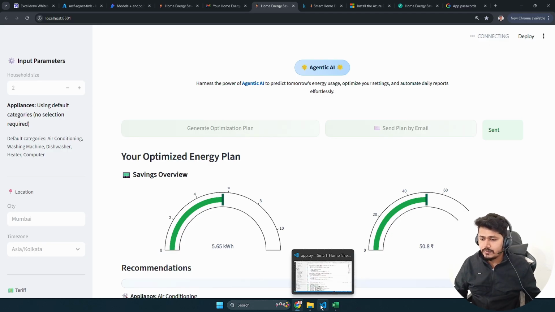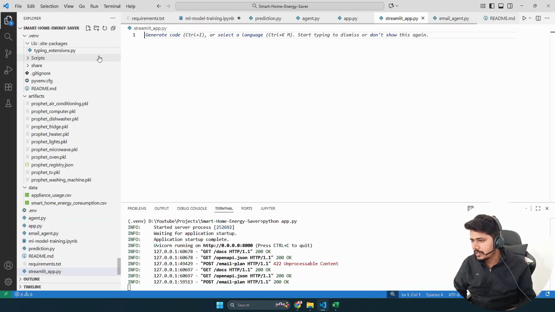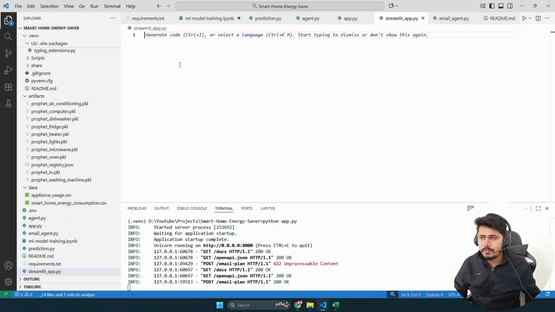Okay, so now the part is to build the user interface. We'll be using Streamlit. So let's create a Streamlit app.py file, and here I'll be writing this particular Streamlit app code. Again, we need not focus much on the application side, but that's fine. Let me go ahead and add the code for this, and I'll walk you through it.